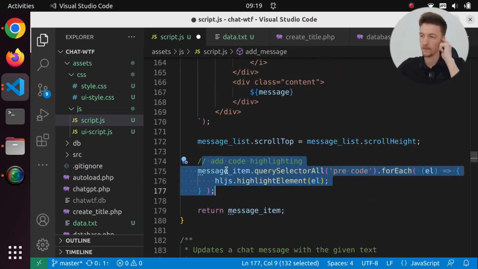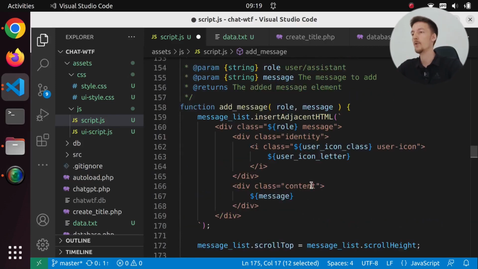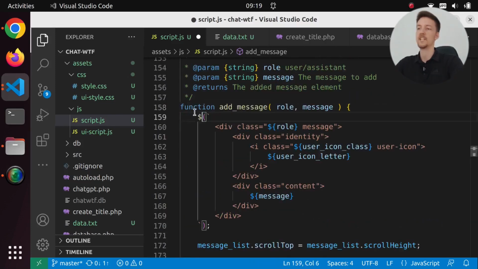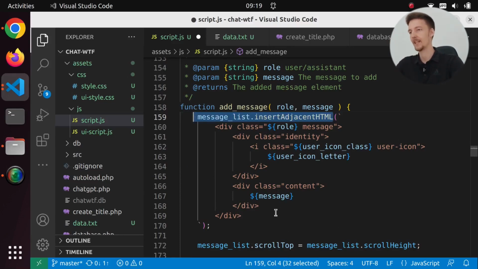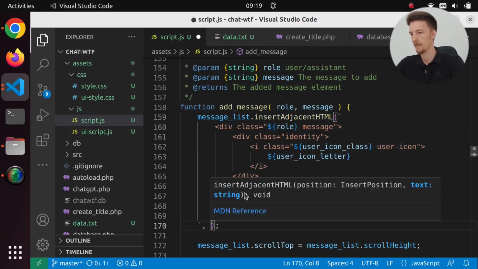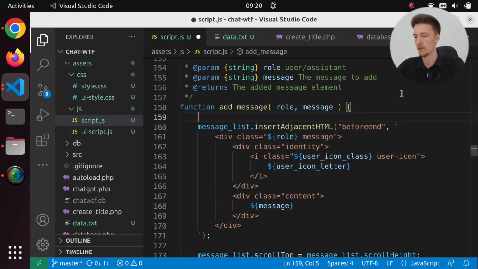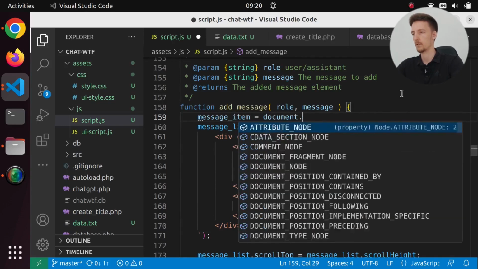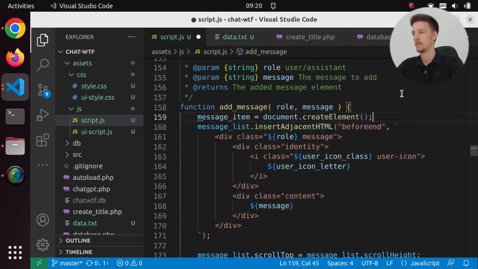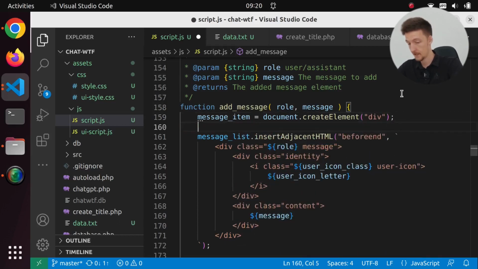So I have to, in fact, get the message item. So how do I do in vanilla JavaScript this? In jQuery, I can do this. And this is an element. But in vanilla, I have to do something else. And I think I have to add here, like, the position. Now, the position is in the beginning. So I have to say before end. So I guess I can actually do what I did before. So I will say message item is document.createElement, and it will be a div. And I guess I have to do this stuff.